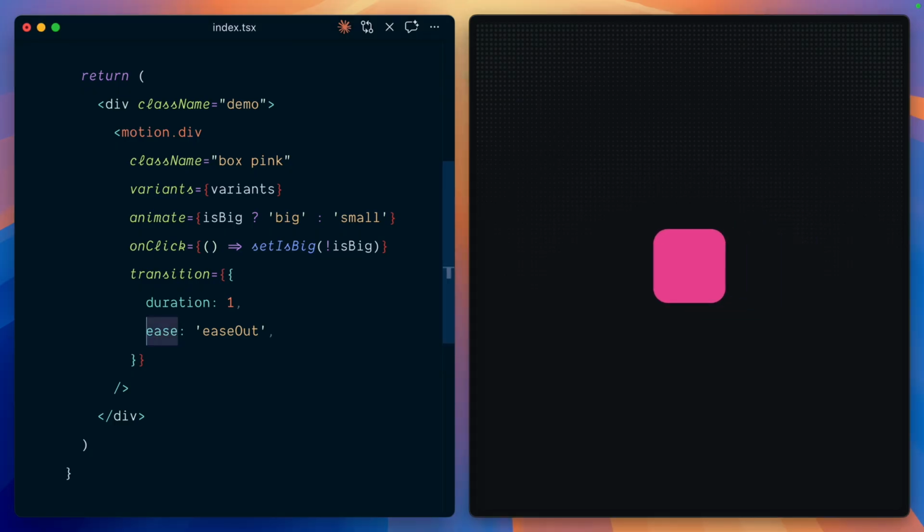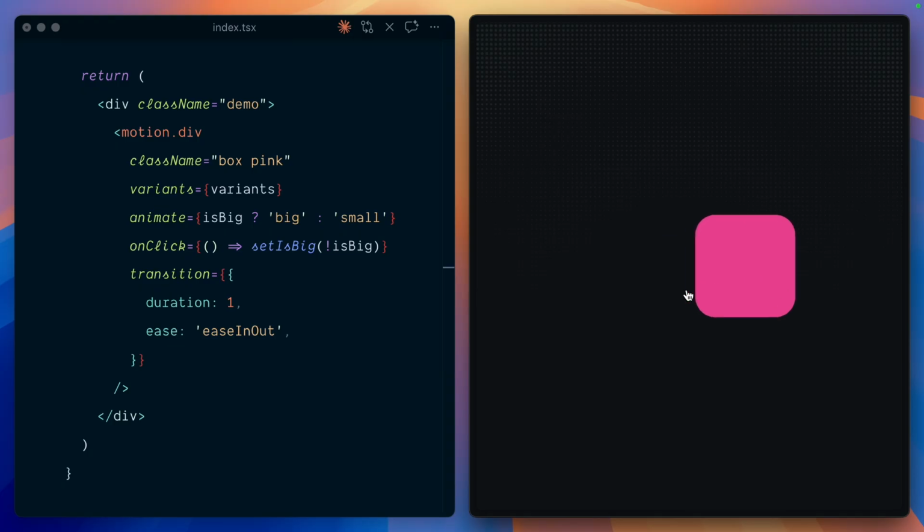A very common go-to easing, because it looks great most of the time, is ease in out. And it's going to mix both together. It's going to start slow and end slow and accelerate in between. That usually feels pretty smooth.